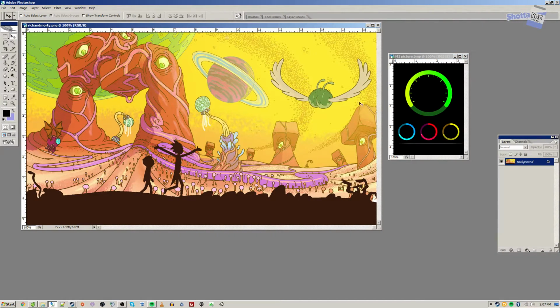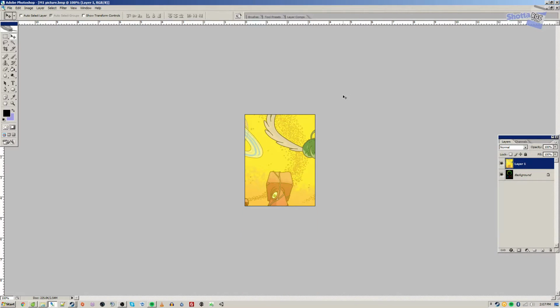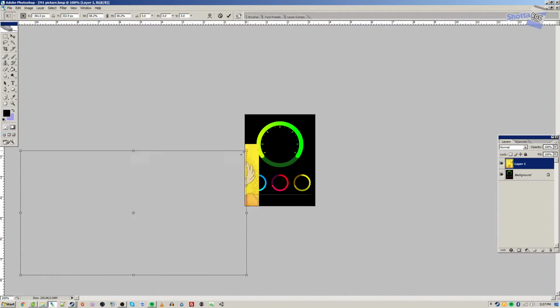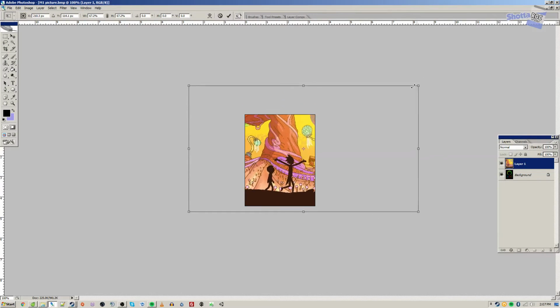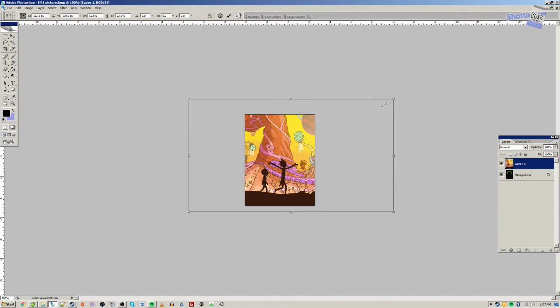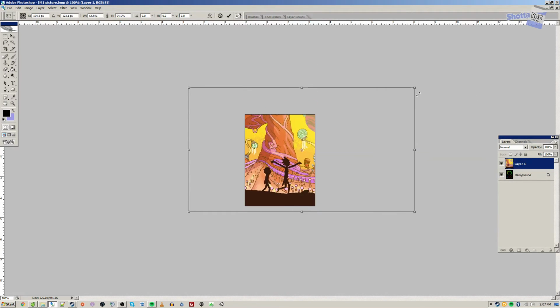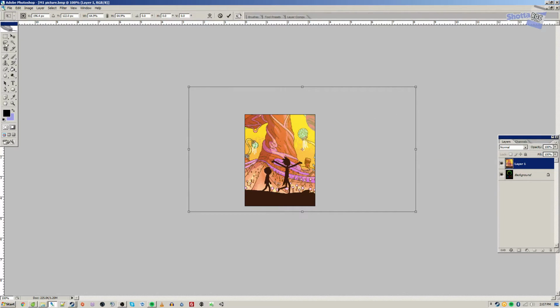Copy. I just copy this over here. I hit Control T on my keyboard so I can resize the image, and hold Shift while you're doing this so it'll keep the correct aspect ratio. Otherwise, it'll just distort. But hold Shift and you'll be good. That looks good to me.